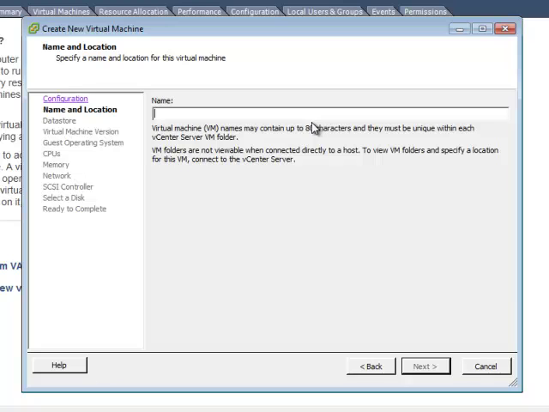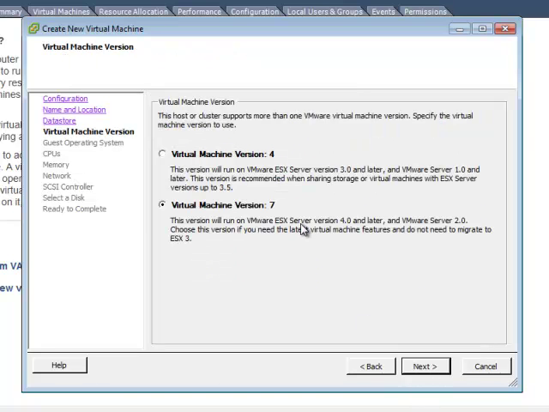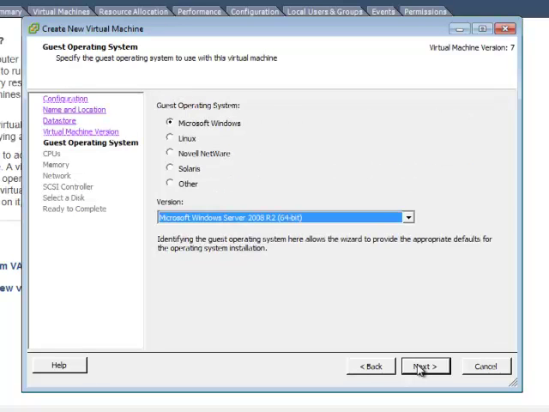We're going to build a Windows 7 virtual machine, so we're just going to call it Windows 7 for simplicity's sake. We'll pick our only data store. We're going to choose Virtual Machine version 7. You're almost always going to choose Virtual Machine version 7. You would only want to choose Virtual Machine version 4 if you needed to ensure compatibility with ESX Server versions 3.0 or 3.5.